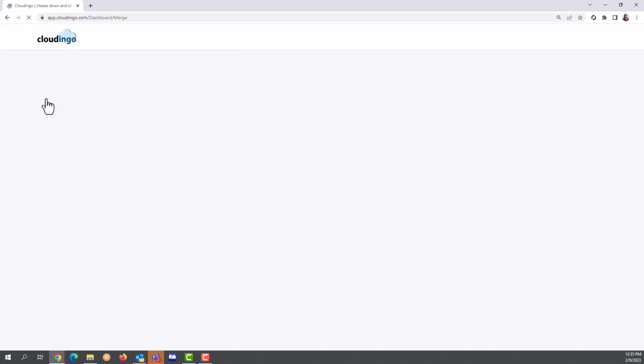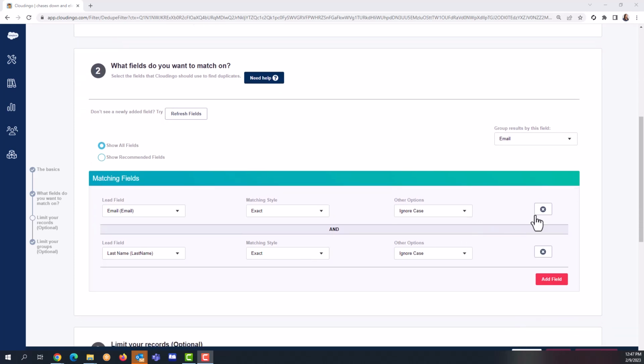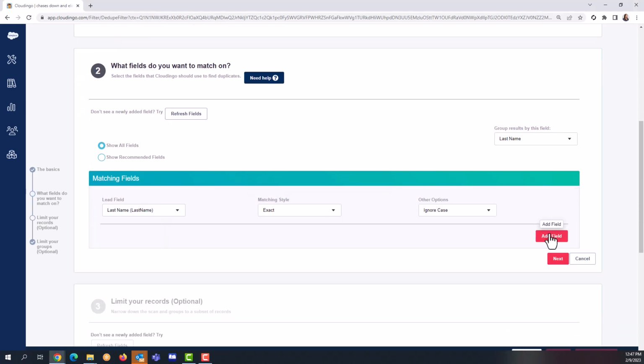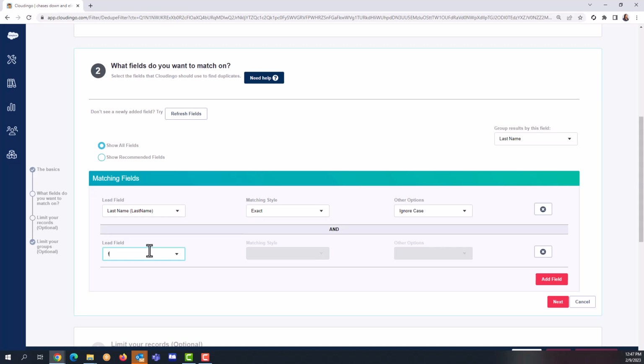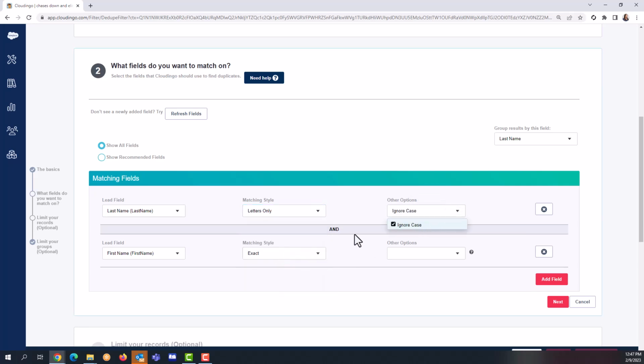So what is a filter? A filter in Cloudingo is a powerful tool that finds duplicates based on field matches and limiting criteria. It's incredibly flexible, allowing you to easily identify duplicates in your org so that you can manage them in bulk.